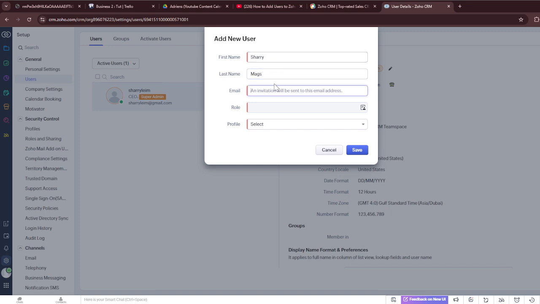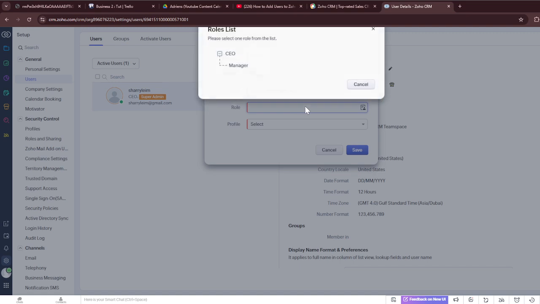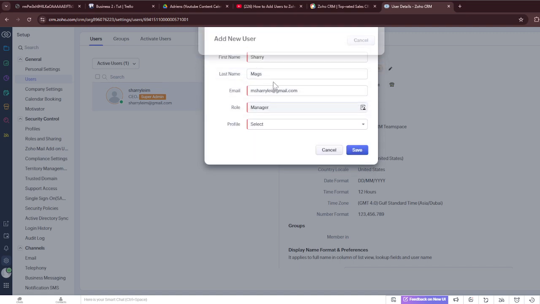Once their name and email are entered, you will proceed to assign the user a role within Zoho CRM. Click on the role field, which will present you with a drop-down list of various roles to choose from. It's essential to select a role that matches their job responsibilities. For instance, if they will be managing the CRM, you might consider a managerial or administrator role to give them appropriate access levels. Right after selecting the role, choose the appropriate position or department they will be part of.